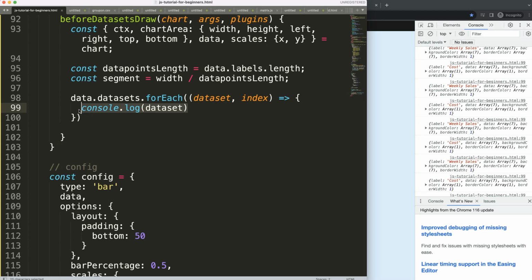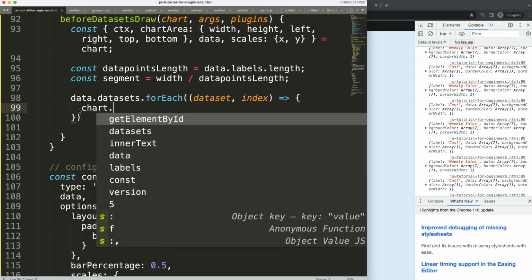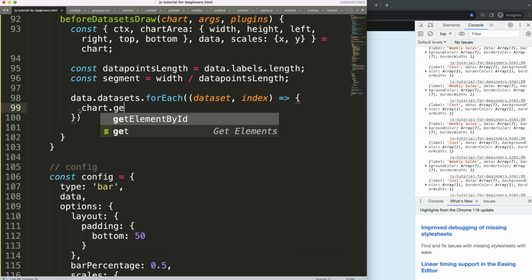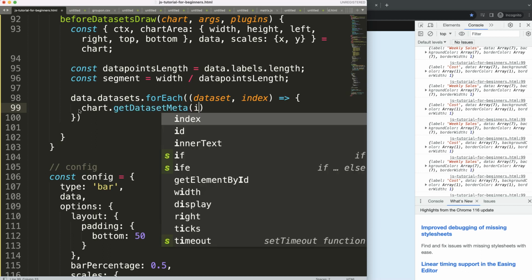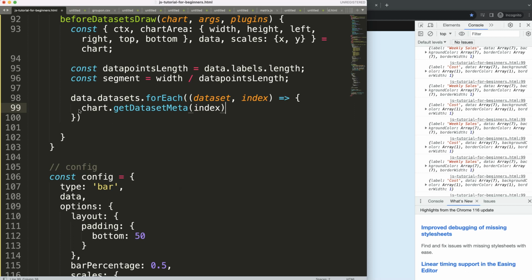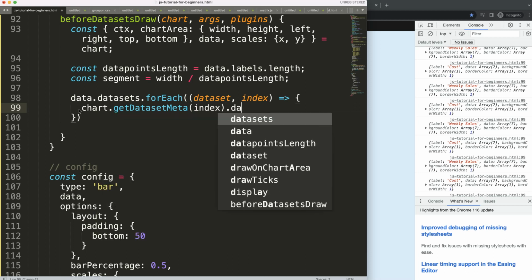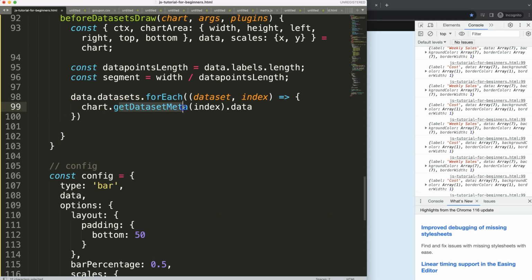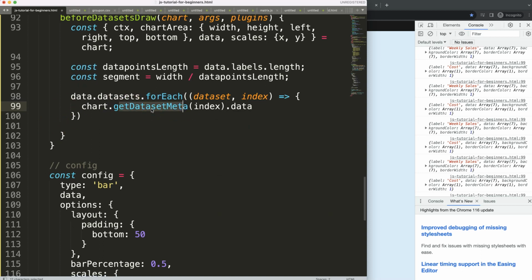So what I'm going to do is use a built-in functionality. It's chart.getDatasetMeta, and then I say here for every index of the data set, and then I'm going to say dot data. By doing this, I'm accessing the metadata of the data set, which is basically the one that creates the animation and all these details that we need. I just like to grab that from there, because that is basically how it defines the drawing, or at least it gets the data from this part.